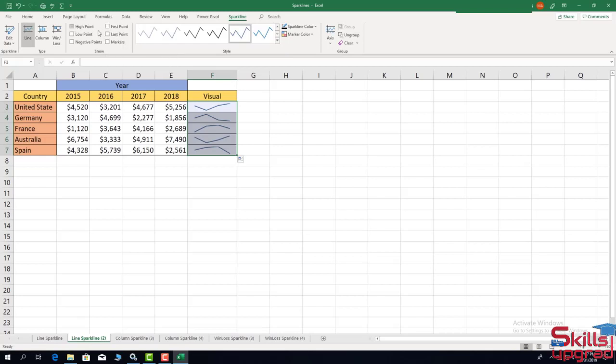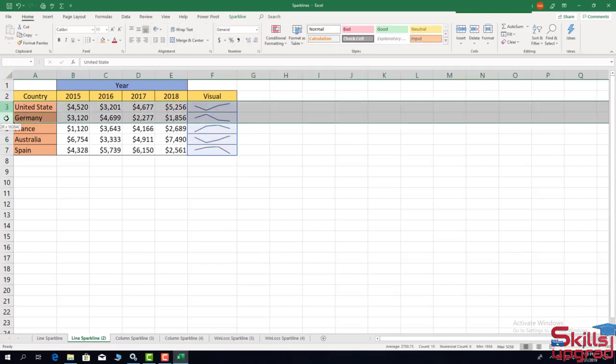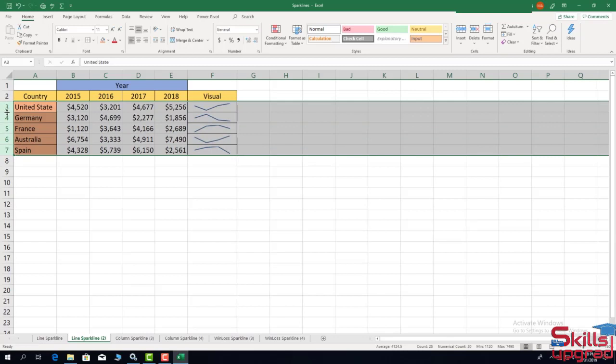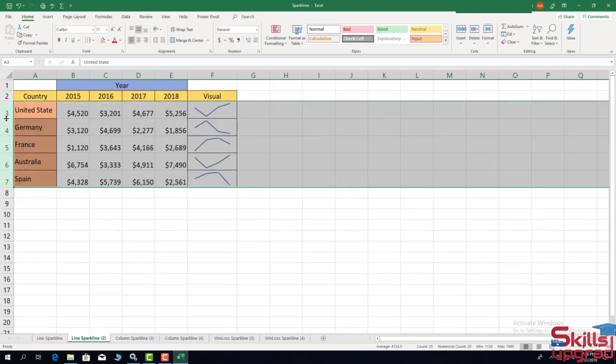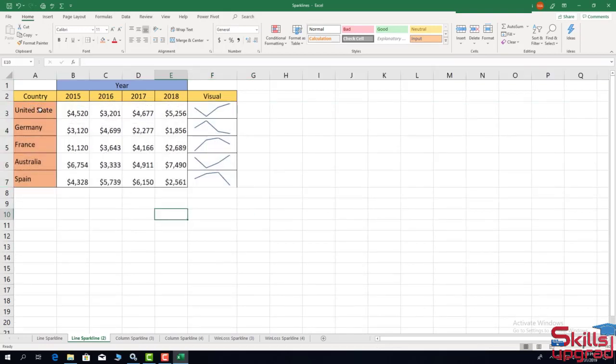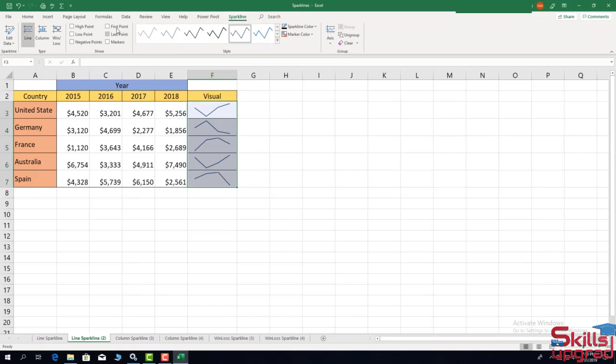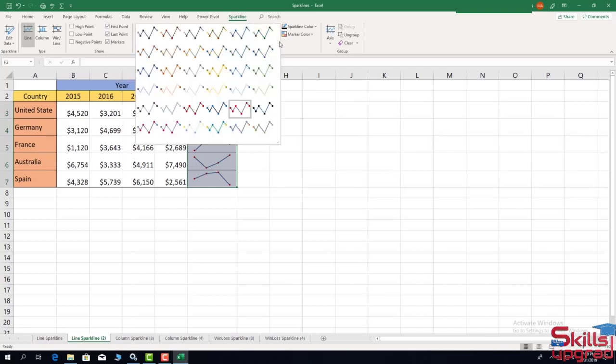First I select these options. Before selecting these options, I increase the size of this row. First select all these rows, then increase the size of this row, then press Enter key. I see the size of all rows is increased. Then click on Sparkline tab. Check first point, last point, select markers, then click this arrow button.